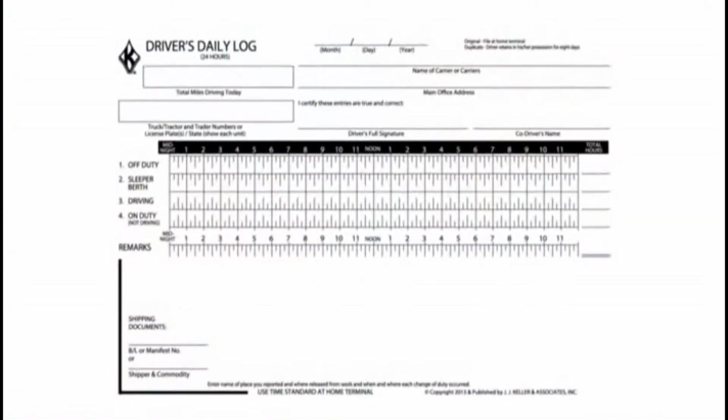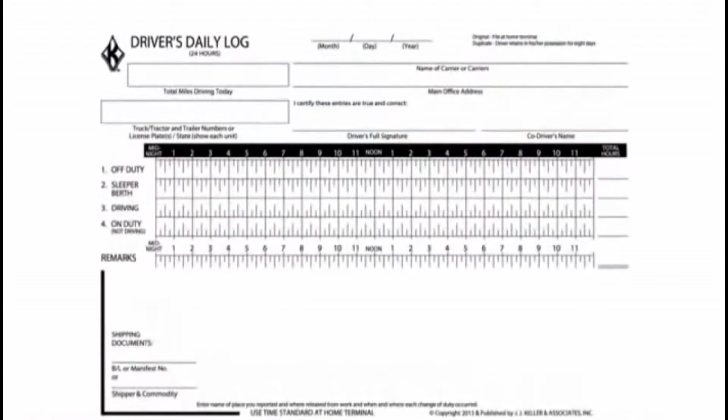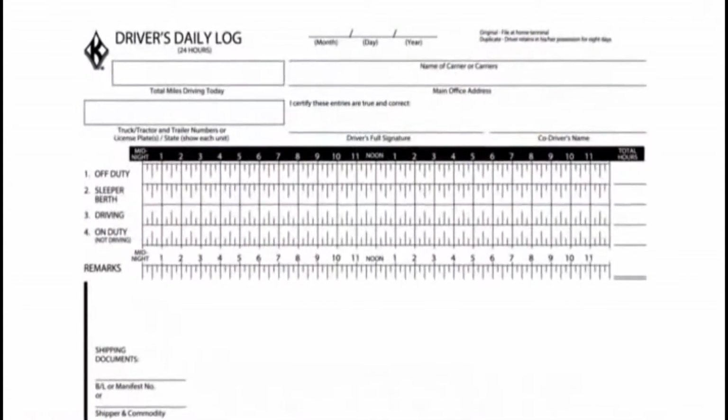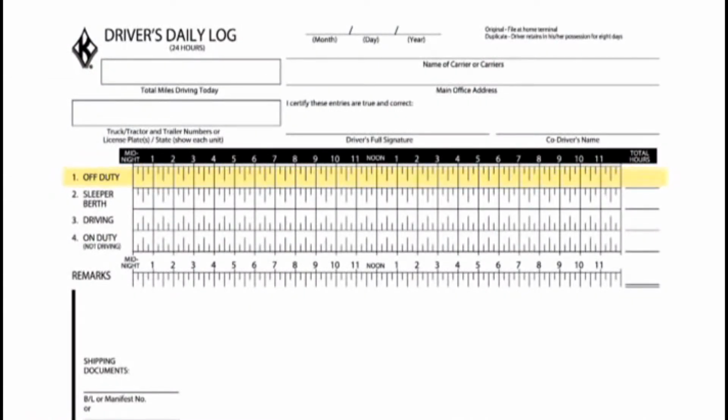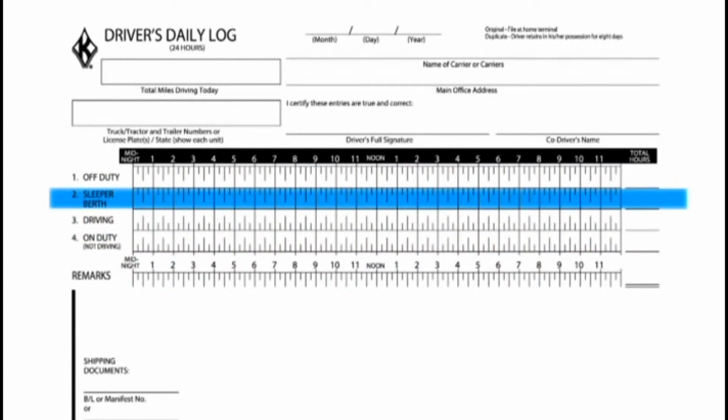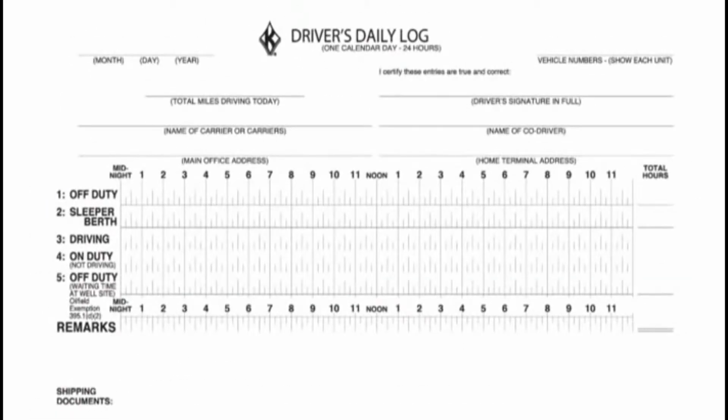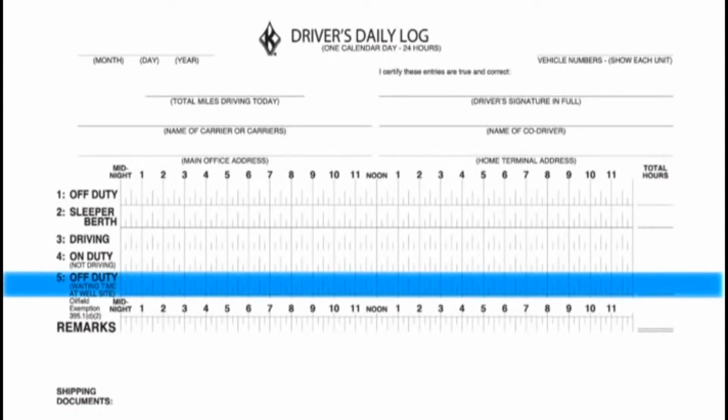The graph grid is at the heart of the record of duty status. This grid tracks your time for an entire 24-hour period in 4 categories, commonly called duty lines: off-duty, sleeper berth, driving, and on-duty, not driving. If your motor carrier does not use vehicles with sleeper berths, that category may be absent on your log page. Some motor carriers involved in specialized work will also have a 5th line for other information.